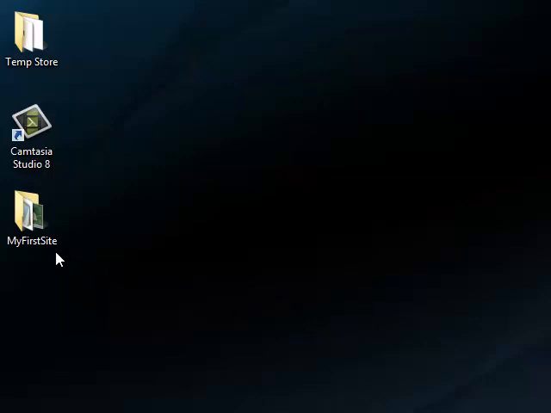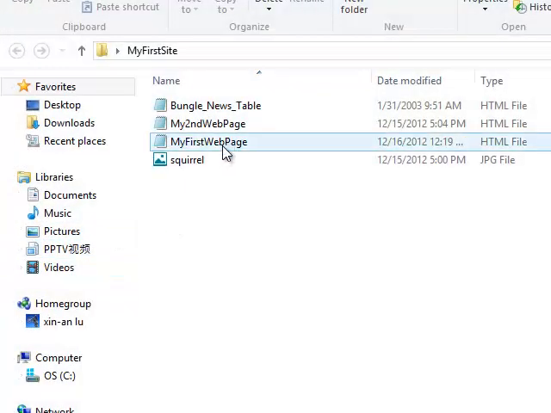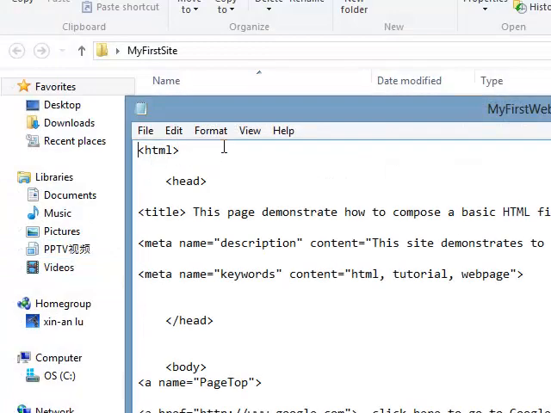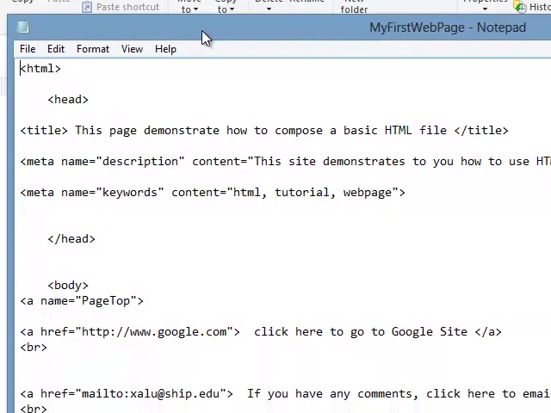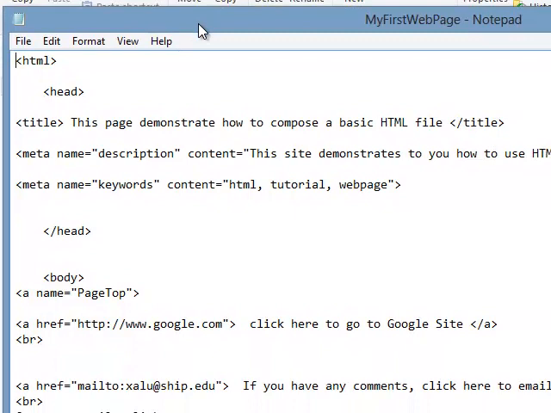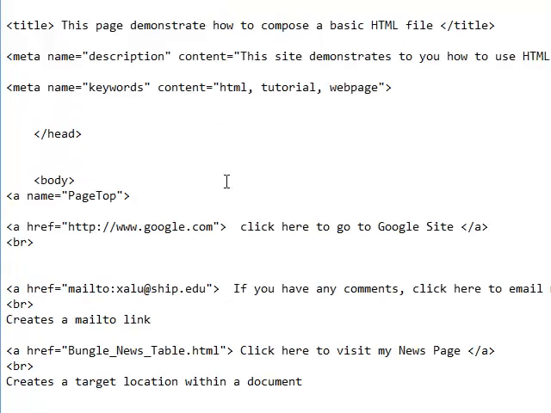So let's go back to the HTML file we created previously. I saved it in this folder on my desktop, my first site. So let me open that, my first web page. Again, I have copied and pasted some of the graphical elements and codes into this file. I'll explain them to you one by one.